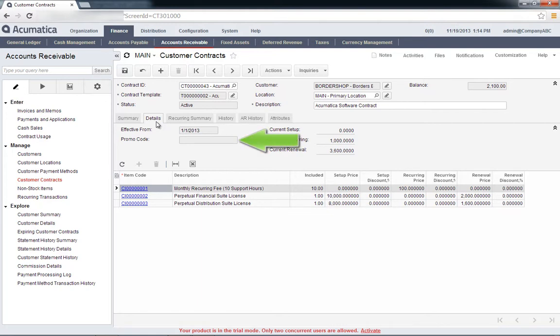The only way to change the item price when using this contract template is to use a promo code. The promo code functionality will be reviewed in the Contract Management Level 2 course. At this point in time, we will ignore the promo code functionality. Let's learn the basics first and then move on to the more advanced features.